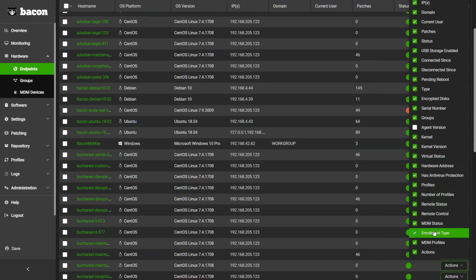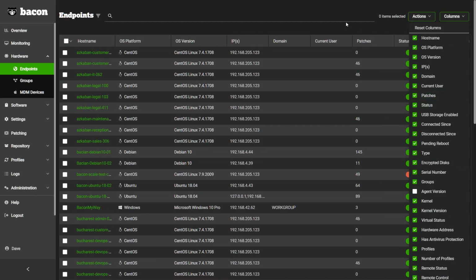So here's a lot of different data points. One nice thing to mention too is we also have integration with IT Glue. So we're able to take the information in this table and export it over to that platform as well.